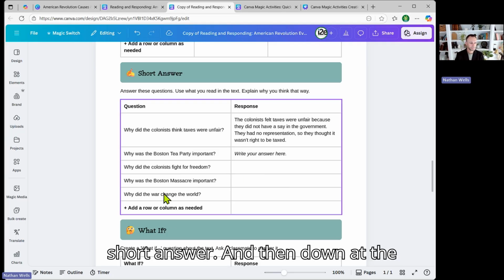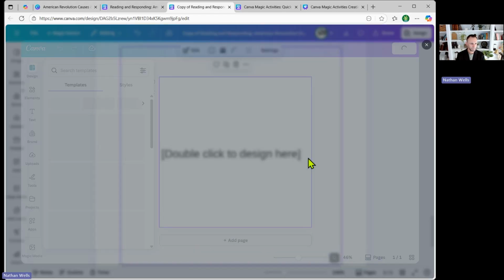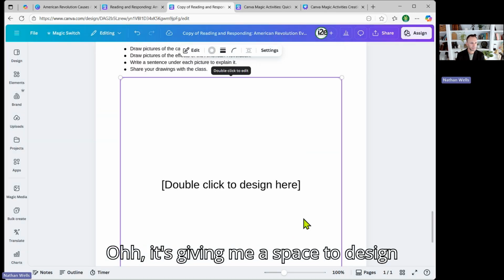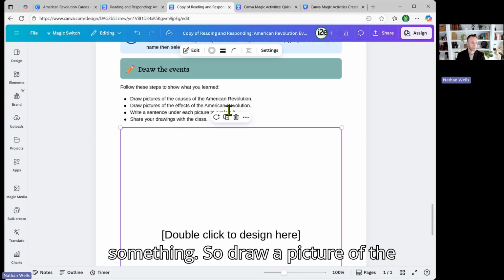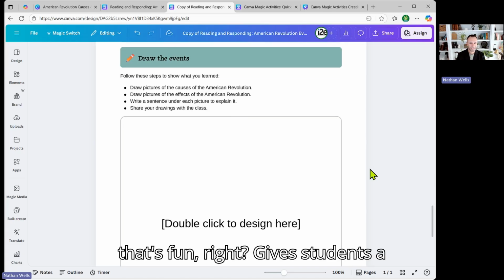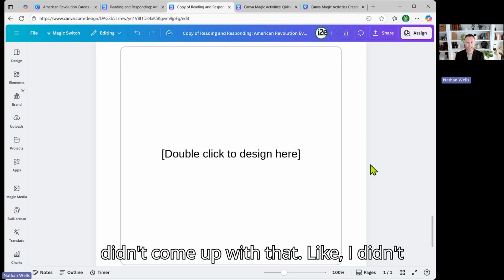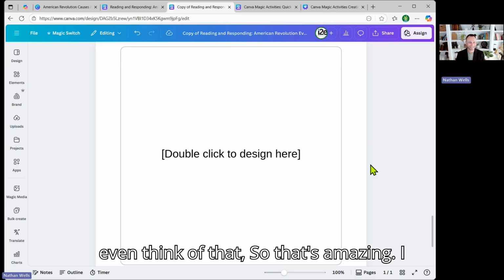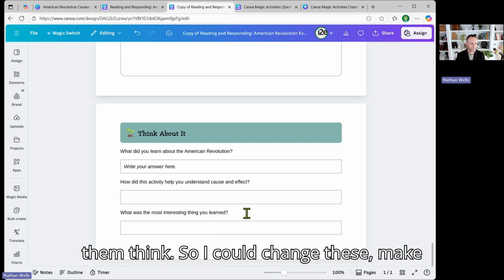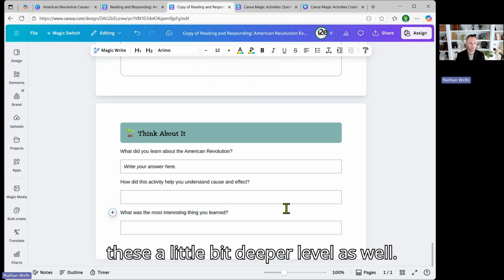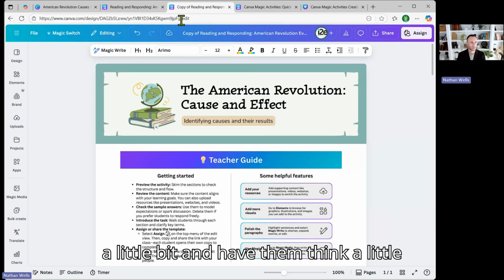And then same thing, the short answer. And then down at the bottom, so let's see what this is. Oh, it's giving me a space to design something to add something to this. I'm sorry, give students a space to design something. So draw a picture of the causes and effects, and write a sentence. So that's fun, right? Give students a chance to interact with it in a different way than just typing. Really fun. I didn't come up with that. Like I didn't even think of that. So that's amazing. I love that they added that in. And then there's those other questions to help them think. So I could change these, make these a little bit deeper level as well. So really cool way to push your students a little bit and have them think a little bit deeper.